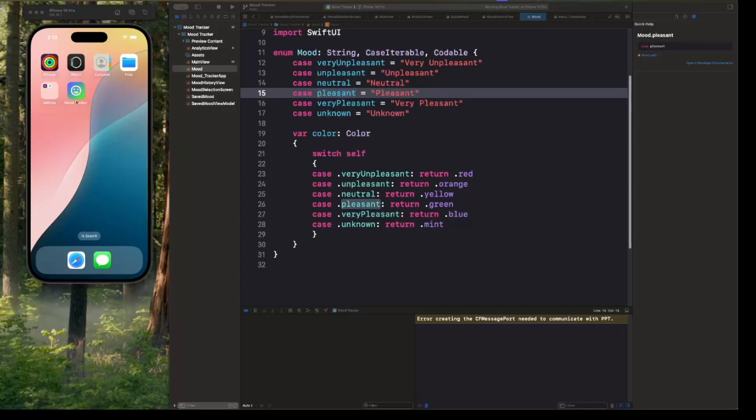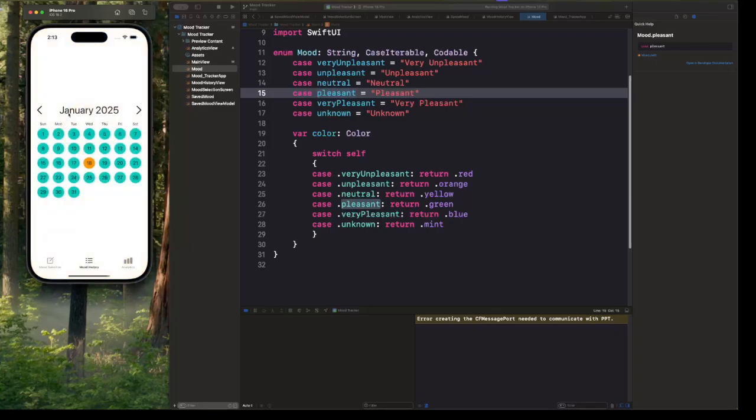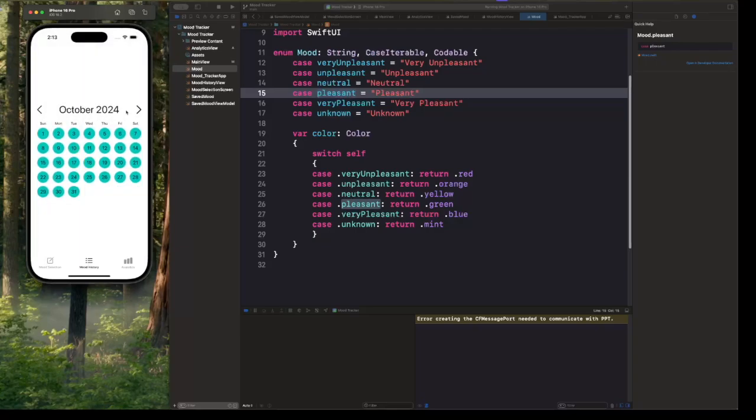All right, so in the last video series, I built out this mood tracker with you guys. It's just a way to log a mood, so you can select a mood here, click save, and it saves it to SwiftData. If we look up the mood history, we can see the history for the last few days. You can navigate by month.